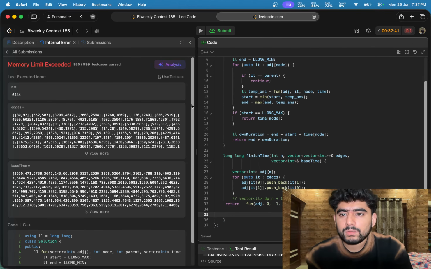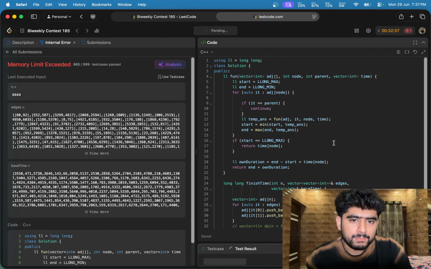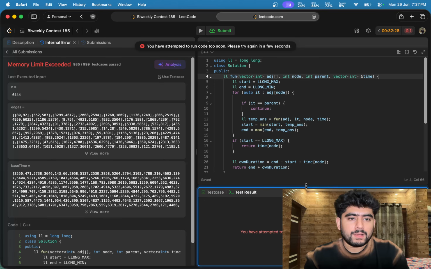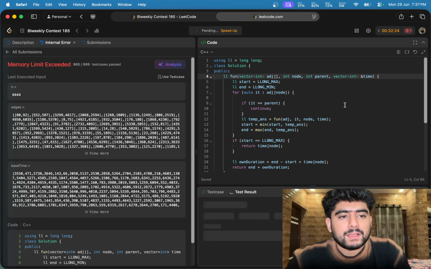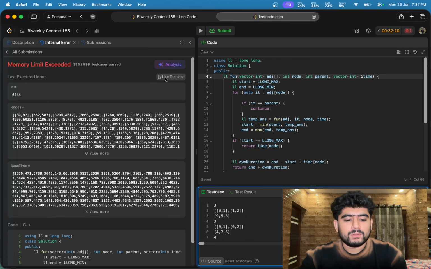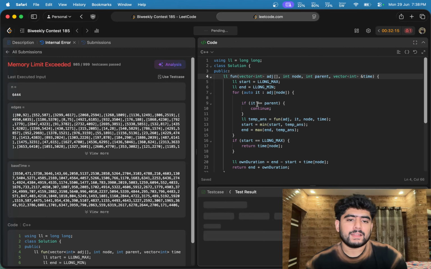Again it's giving us a time limit. Oh yeah, one thing is that we are passing by value, not by reference. Every time the function is called, in recursion, a new copy is created. That's why I think the DP solution will also work. So let's try this, and then again we will try to submit our DP solution also.